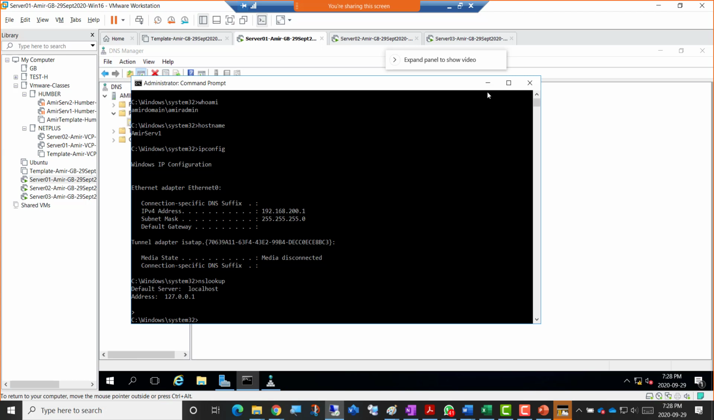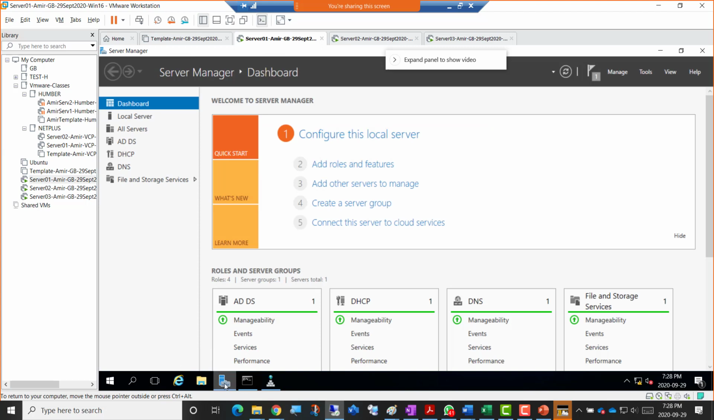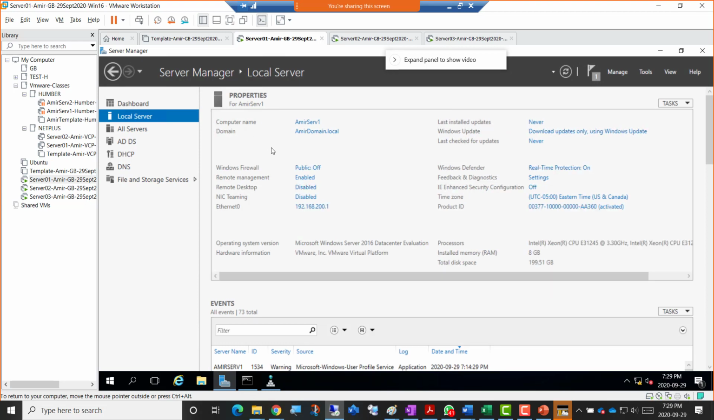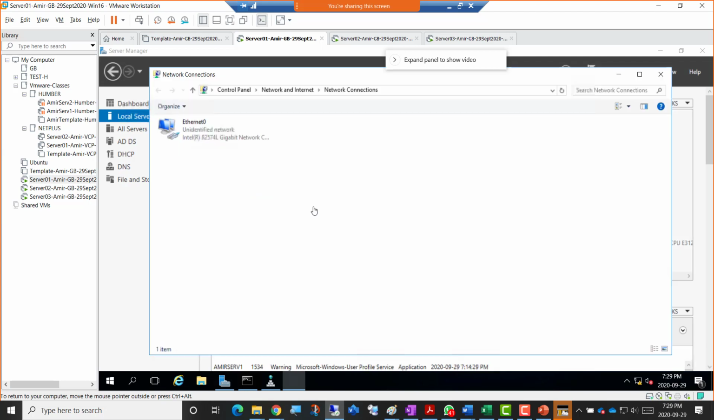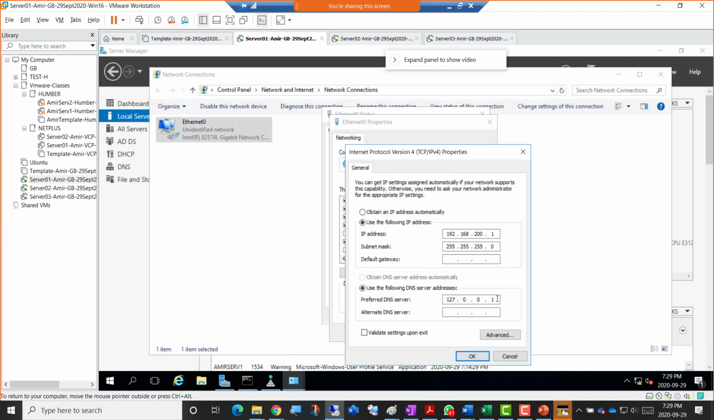So I'm going to minimize this. I'm not going to close that. I'm just going to simply minimize this command prompt, and I just need to go for the network card IP settings, right? So I'm going to go for Server Manager and Local Server and Ethernet 0. So I'm going to click that, 192.168.200.1, double click Ethernet 0, properties, double click V4. So it has changed it to 127.0.0.1 while we did put 192.168.200.1.